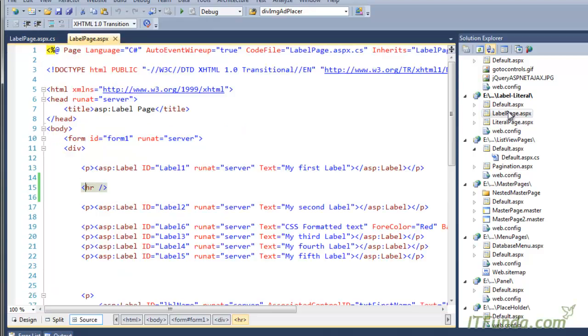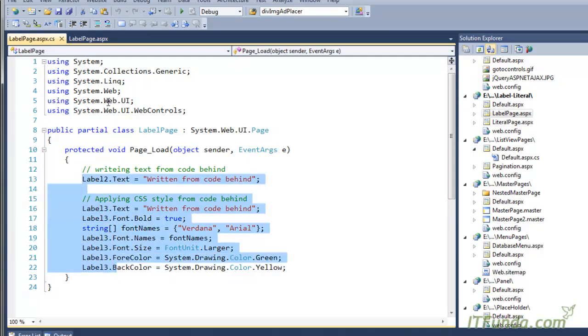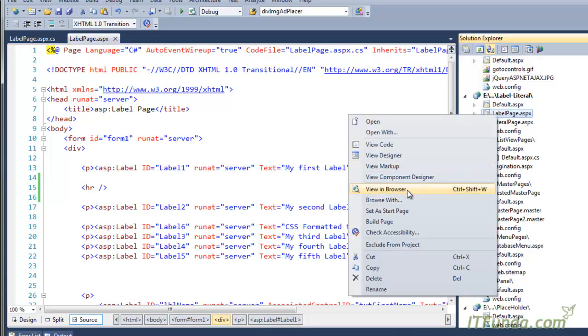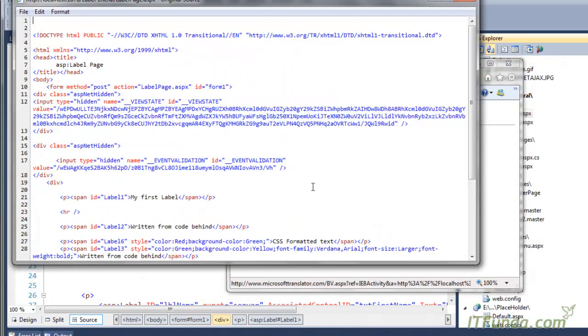Now here is my label page where I have an ASP label control with ID equal to label1, runat equal to server, and text equal to my first label. Now notice that I do not have anything specific to this label1 in the code behind. See here, there is nothing for label1. Now let us run this page and examine the source code of that page. So I'm running this page in the browser and this is my first label. Now let's go ahead and see the source code.